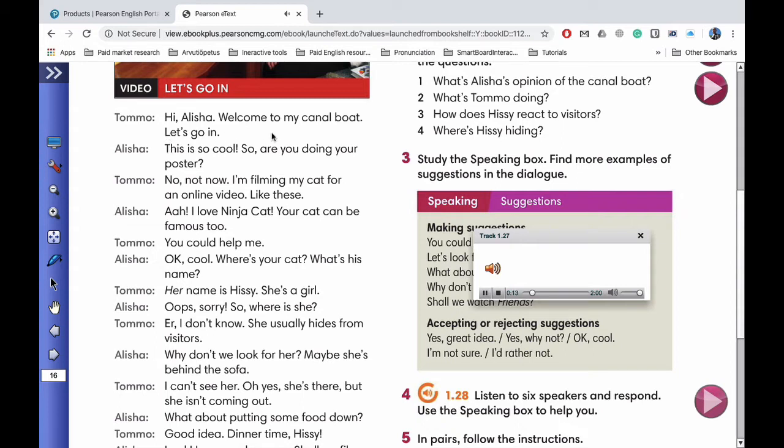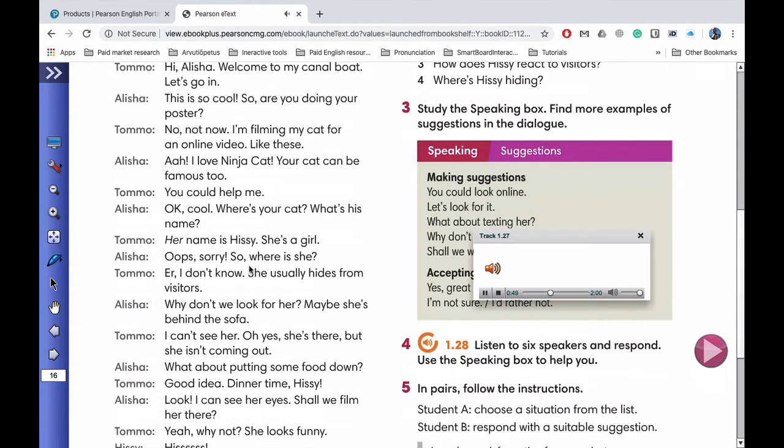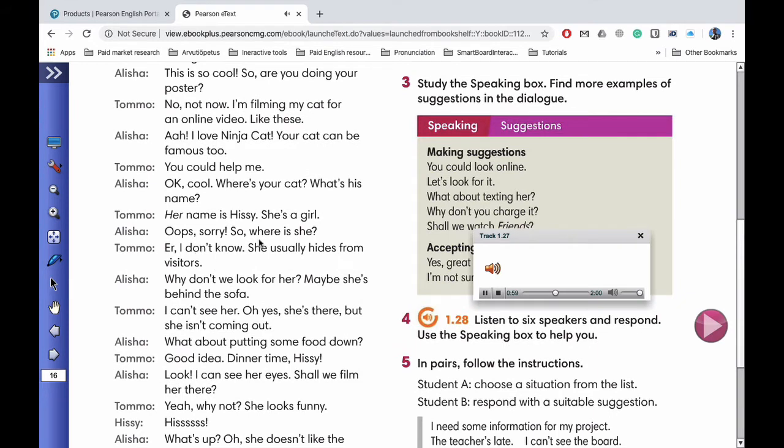Hi, Alicia. Welcome to my canal boat. Let's go in. This is so cool. So are you doing your poster? No, not now. I'm filming my cat for an online video. Like these. Oh, I love Ninja Cat. Your cat can be famous too. You could help me. Okay, cool. Where's your cat? What's his name? Her name is Hissy. She's a girl. Oops. Sorry. So, where is she?